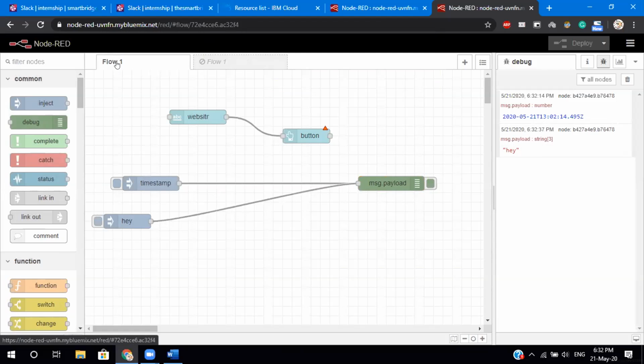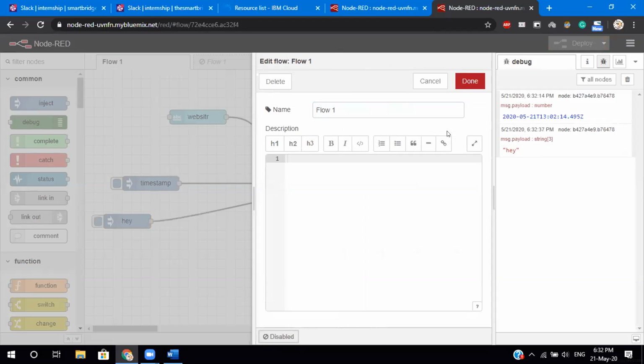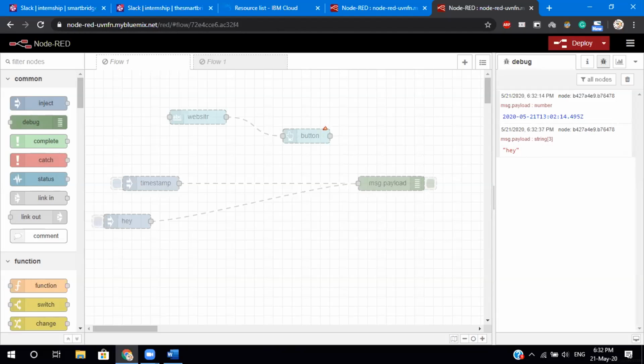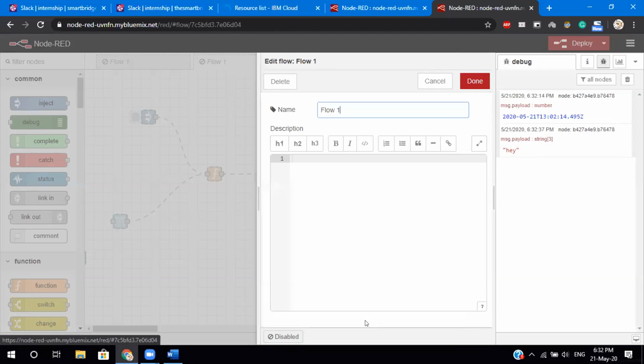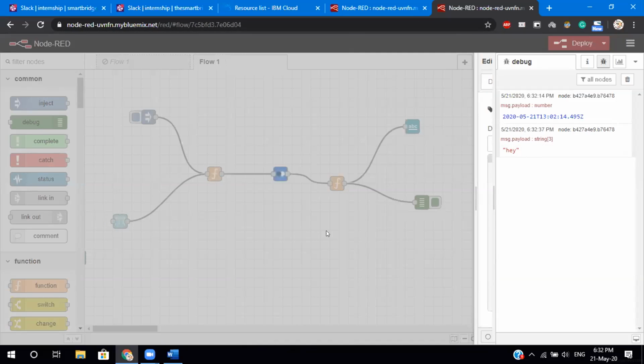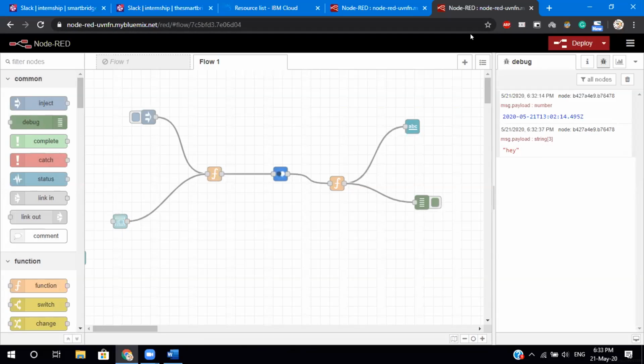Okay. So how are we going to connect your assistant with this Node-red is the official agenda for today, right? So I'm going to enable this. So I have my assistant here. All right.